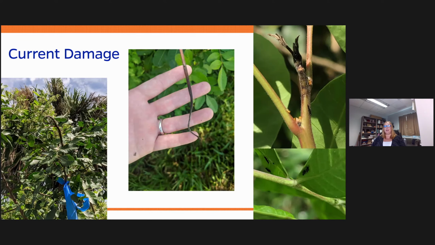But we have been finding damage in the field. And so you can see some of the thrips underneath the Brazilian peppertree leaf here when we are lucky enough to find them. This is sort of early damage here in the upper right-hand corner. These tips start to die back, and eventually they'll curl and fall off. Here's some larval thrips right here and a couple more right here.